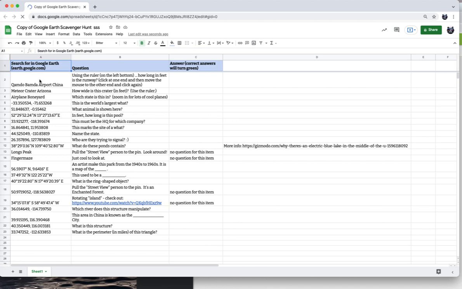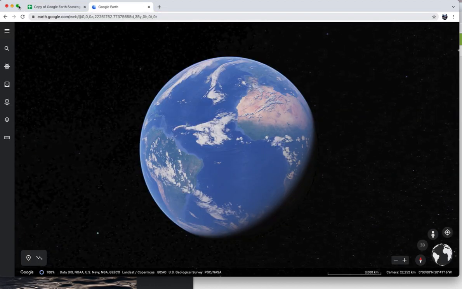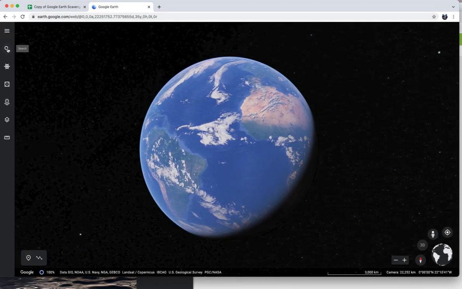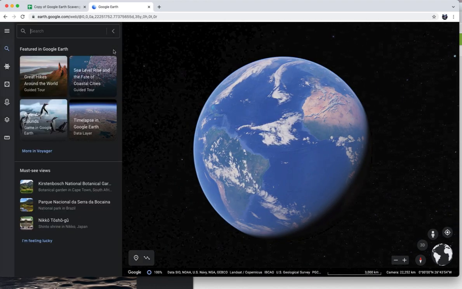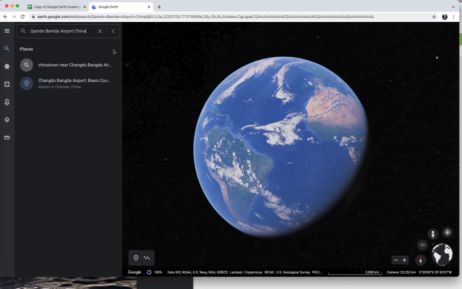This is a simple exercise where you're utilizing Google Earth to do a scavenger hunt. Click in cell A2 to copy the contents, then do copy, Command C or Control C, and then go to Google Earth. Once you're in Google Earth, hit the search icon and paste in what you copied from the spreadsheet.